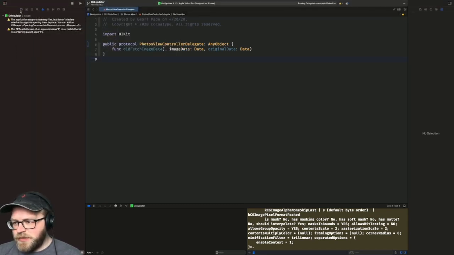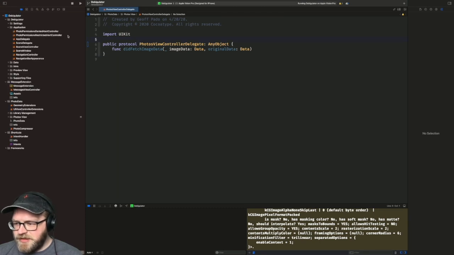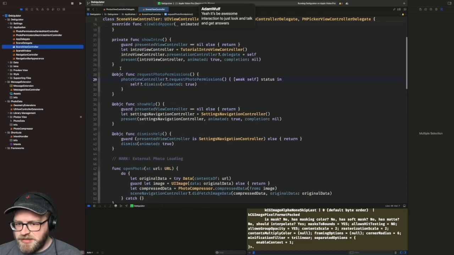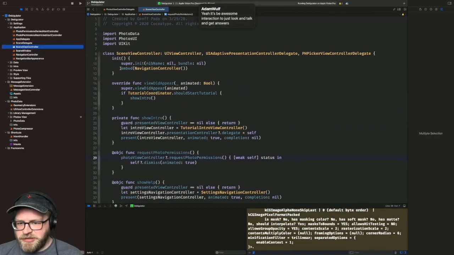So yeah, let's see what we got here. I don't know anything about doing Vision OS stuff in UIKit, so maybe this was a bad first project to take. It'd be an awesome interaction, just look and talk and get answers. Yeah.